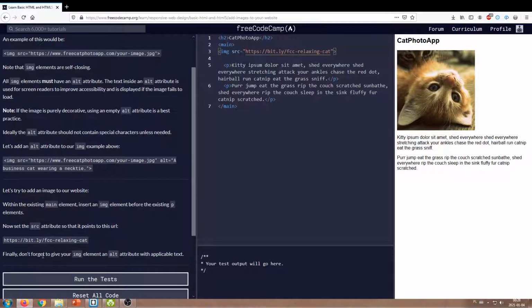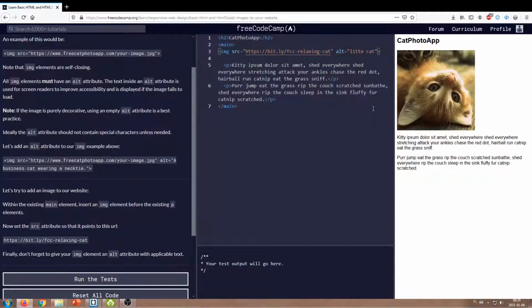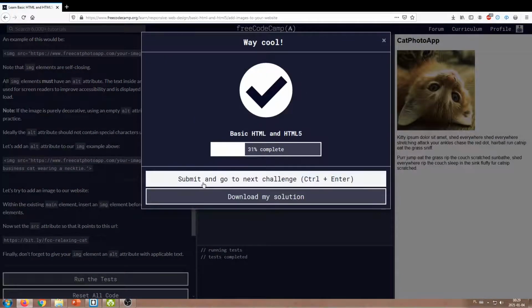And finally, we add some alt, which is little cat. Yeah, that's what I meant. Exactly. Let's run, and it's done. Cool.